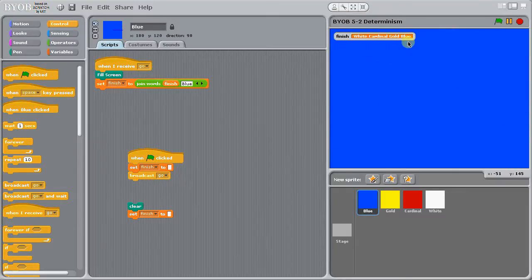White, cardinal, gold, blue. The time slicing that BYOB does is deterministic. It's always going to pick kind of the same sprite based on their position on the screen to go first, and then it's always going to give everyone an equal slice of time, and so we get this predictable result.